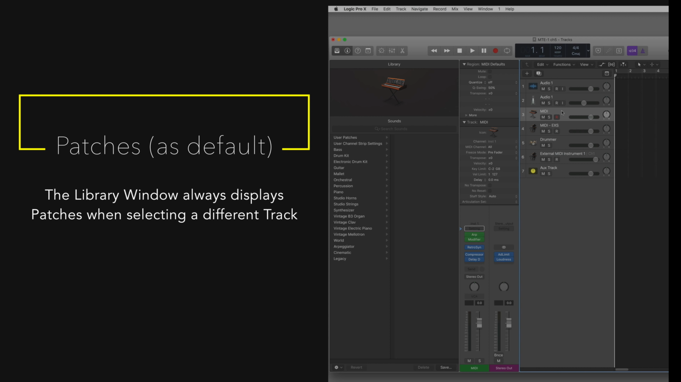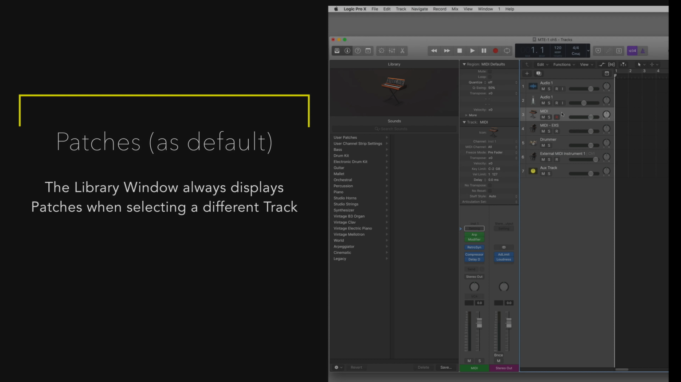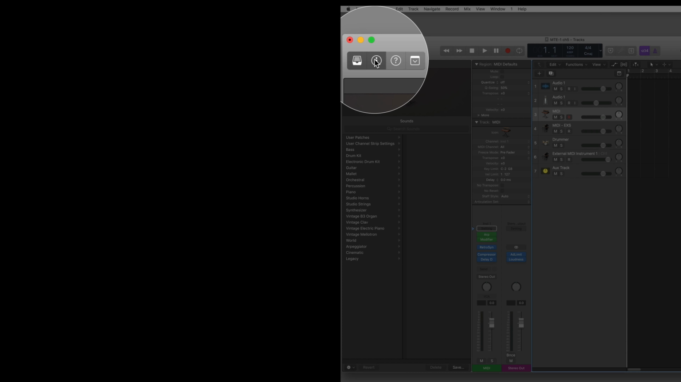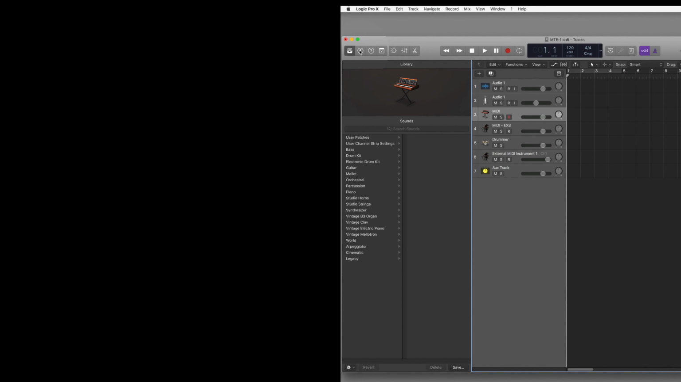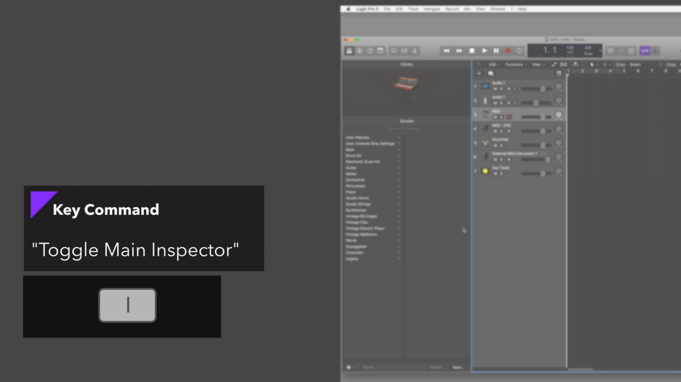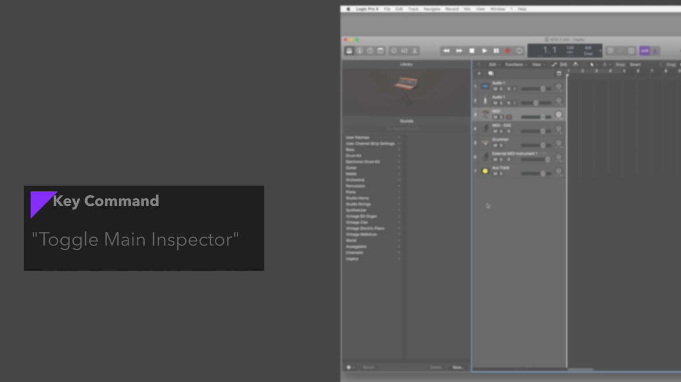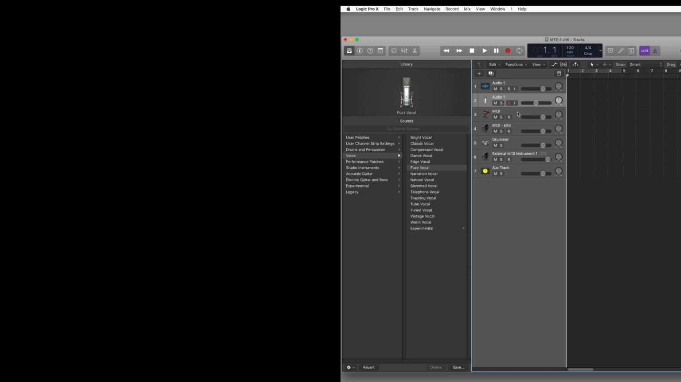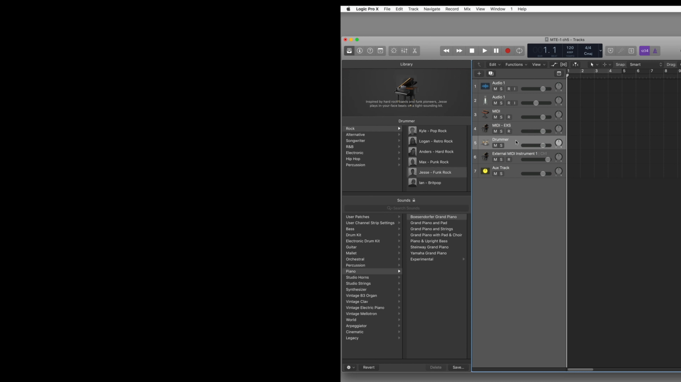That default rule is also important for one specific situation, and that is when the main inspector is hidden. Remember, we said that the library focus triangle determines what is displayed in the library, but if the triangle is not visible because the main inspector is hidden, key command I, then the library will show the patches, and selecting a patch will load it into the currently selected track in the tracks area.